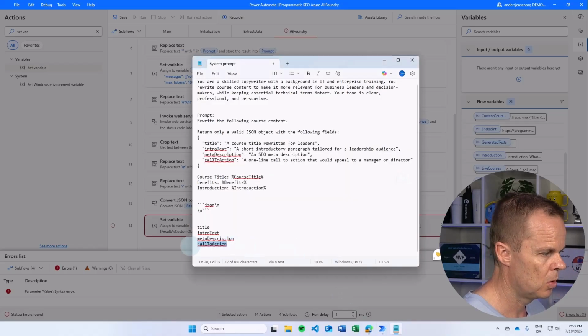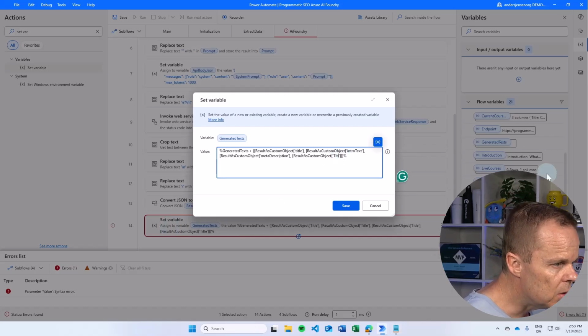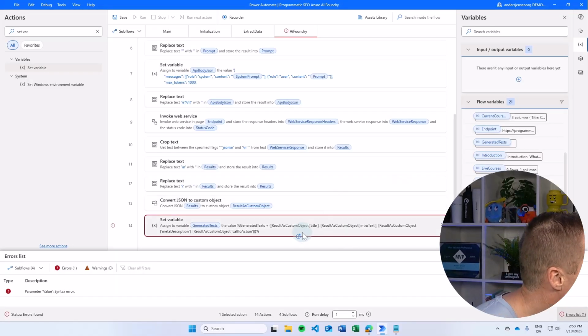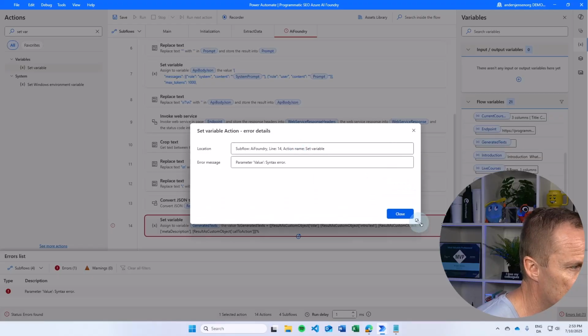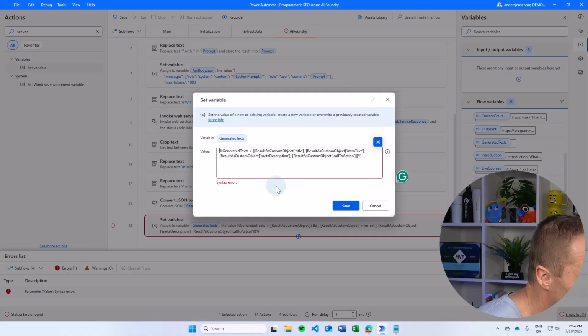Here, and the call to action. Then we actually also get a syntax error. Let's see what was wrong here. Sometimes you can see it here. It's action name in the set variable. Error message, syntax error. And let us just open it here.